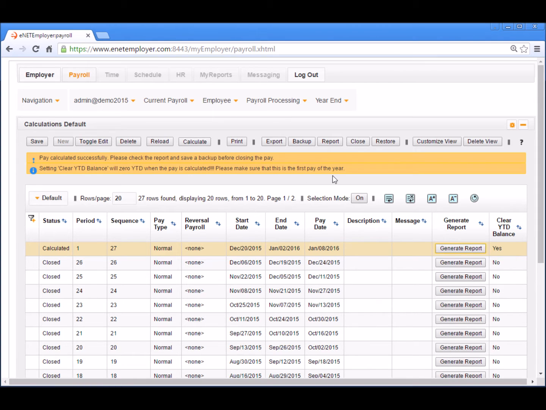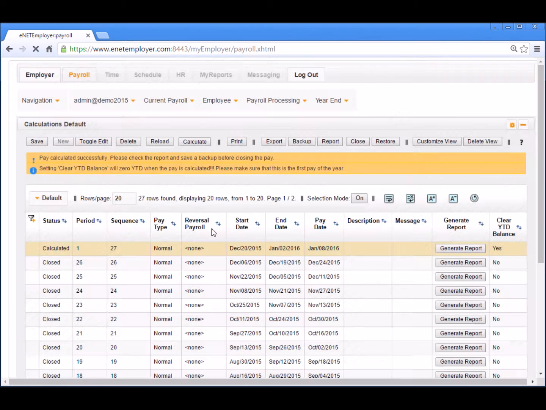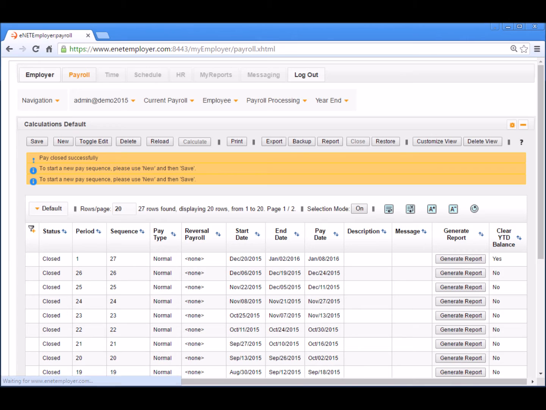So with our payroll now verified and backed up, we can choose the close button, and this will finalize the pay. Once complete, the program again displays a note stating that the close function was successful and that we can now insert a new pay sequence when we are ready to begin our next payroll.